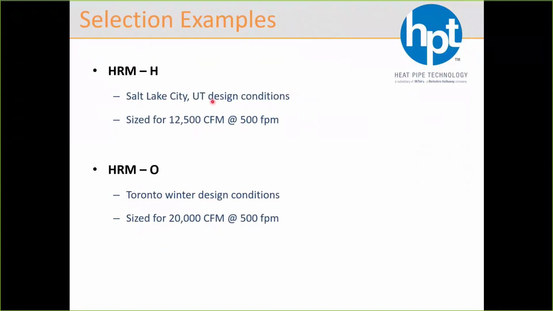All right, so for our examples in SelectPlus, we're going to do one example with HRMH, and we're going to do Salt Lake City, summer and winter design conditions. We're going to size that system at 12,000 CFMs, 12,500 CFMs, and 500 feet per minute. And then we'll also do one example with HRMO. It's going to be winter design conditions in Toronto, a slightly bigger system, 20,000 CFMs, and again, sized at 500 feet per minute. So what I'm going to do now is open up SelectPlus, get out of this presentation here.